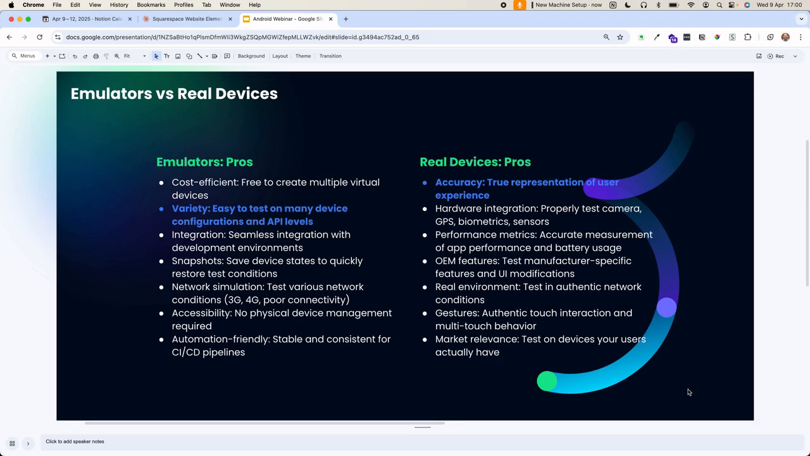Okay. So one thing you're going to have to consider once you've got your tests up and running, or certainly while you're developing your tests as well, is the use of emulators versus real devices. I think really there's always going to be a time when you need both, but they certainly both have kind of pros and cons, or they have their strengths.